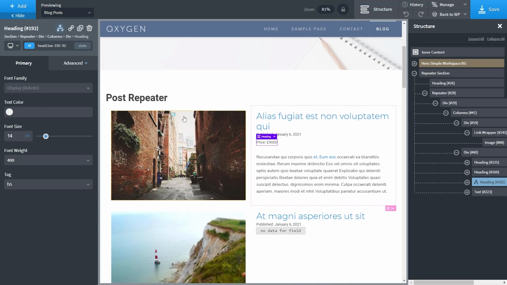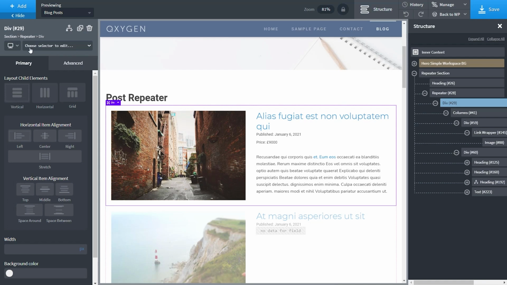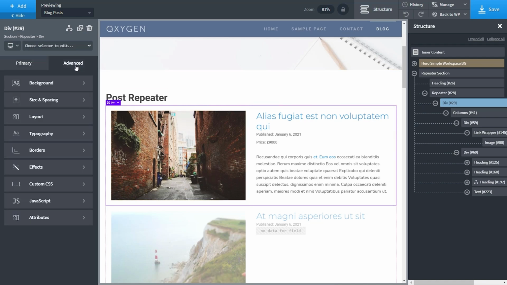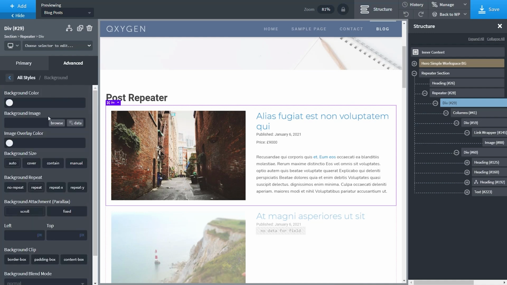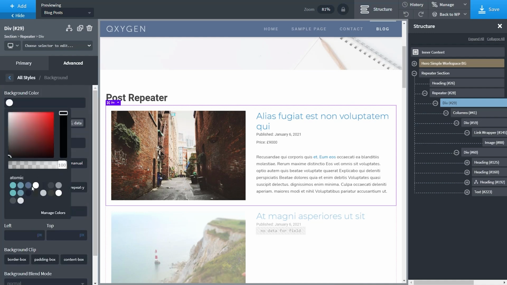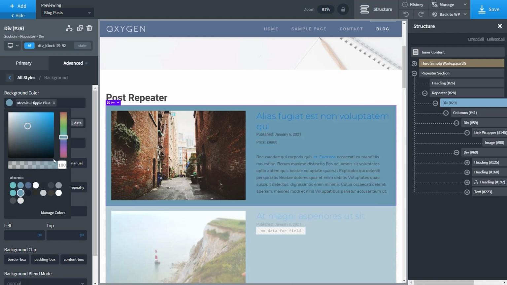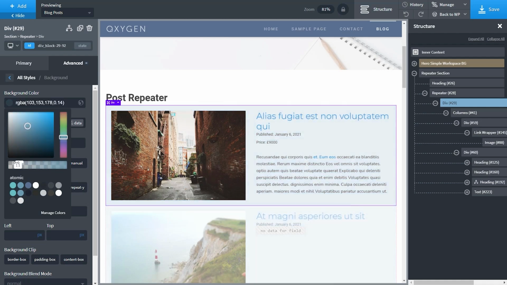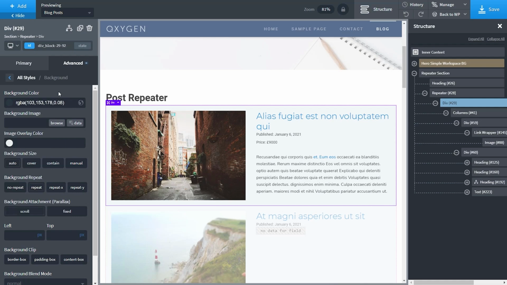Okay, so the final thing I want to do is just quickly apply a little bit of styling to this, and then we'll take a look at this on the front end. So what I'm going to do is just select this main div, and we're going to come in and set up a little styling. So let's go into advanced. Let's come into our background, choose our background color, and we're going to choose one of these blues, and we'll just adjust the opacity on that so it's just a little hint. And we'll do a border section on here as well.